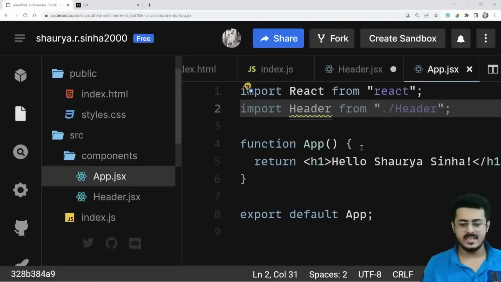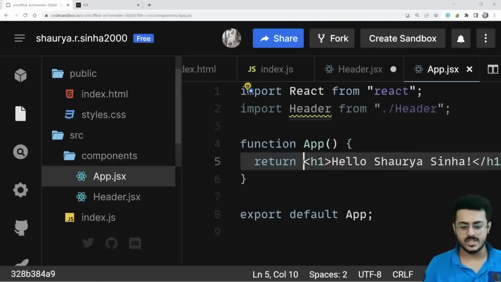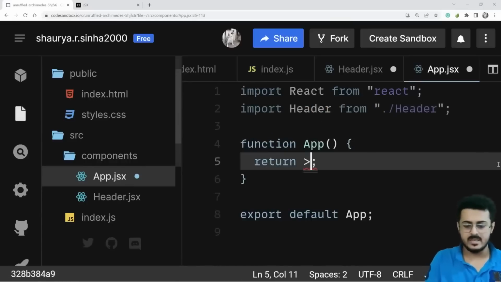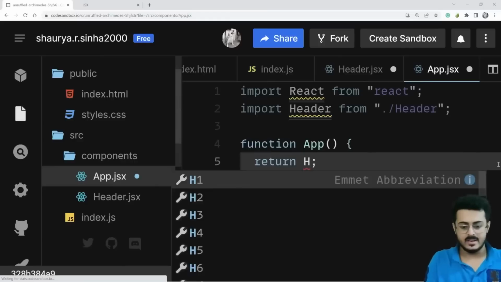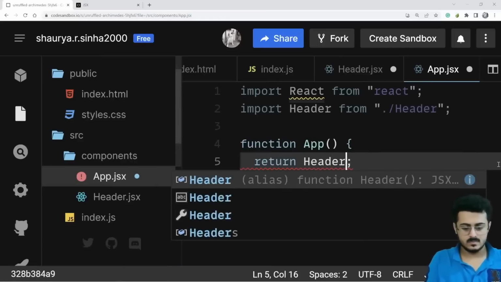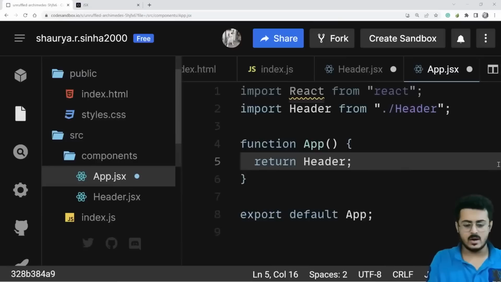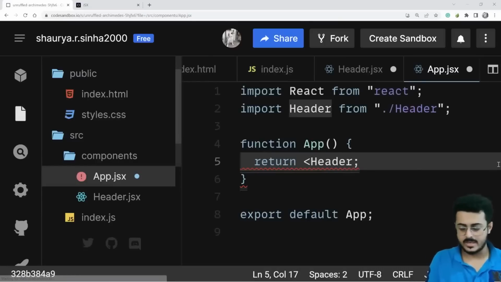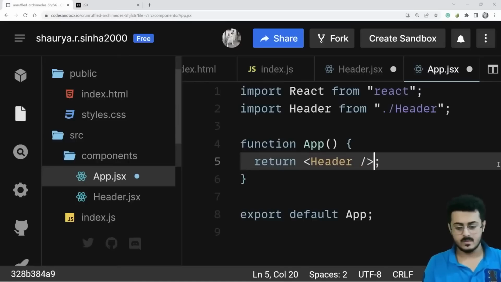Once you have done that, inside of our app.jsx, instead of rendering out the h1 element, we'll be rendering out the header component. So we will create a self-closing tag right over here that basically contains our header component. So that is the code for the header component.